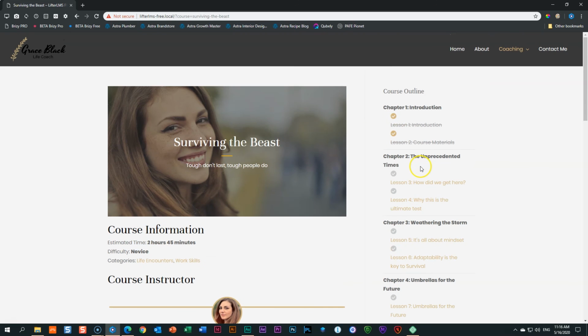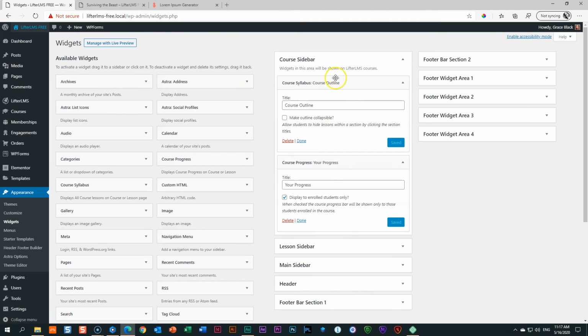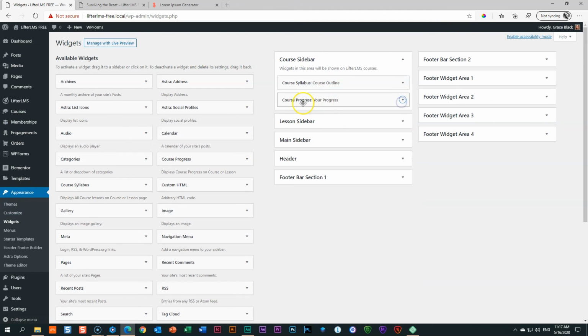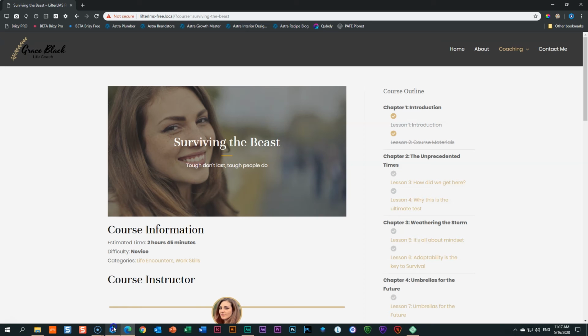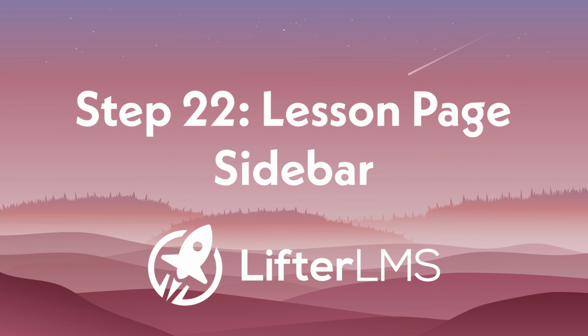I think we should put progress at the top. Let's do that. So here we go to our widget area under appearance. Let me just collapse this and drag your progress at the top. I think that's better. And then when Bobby goes to his page, refresh, you will see his progress at the top. And those that he has completed, they've already been checked, and then this is where he can continue.